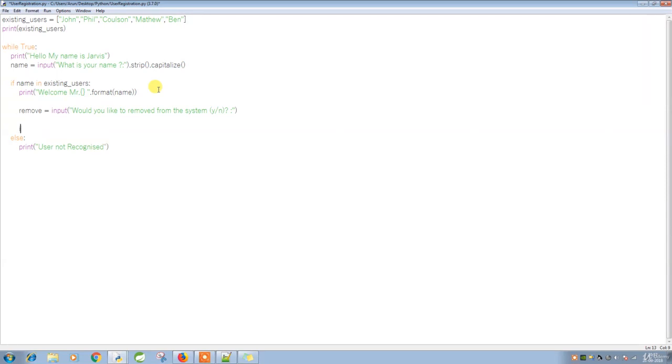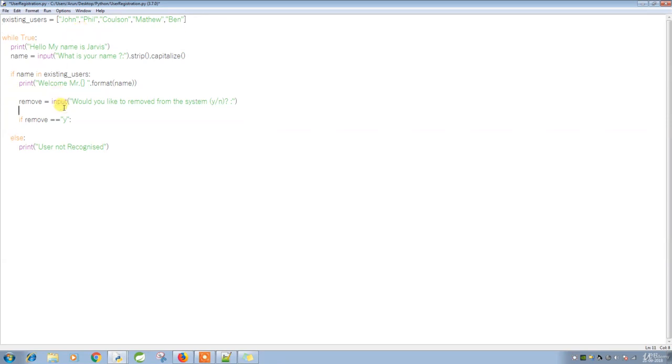I'm going to do another if condition here: if remove equals y, I'm going to remove the particular user from the existing users. Before we remove the data from the list, let's print the data. The way to remove the data is the list name dot remove, and then the name. This will remove the user from the system. Let's run this and see how it works.